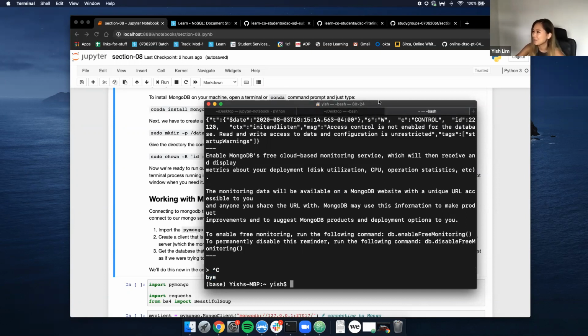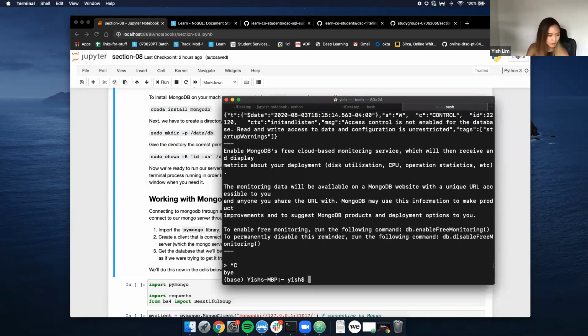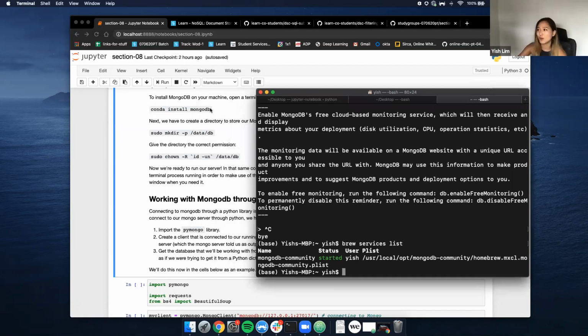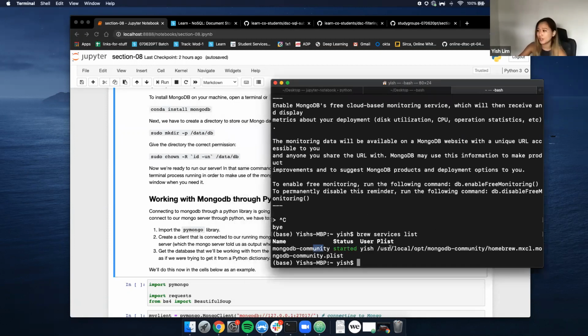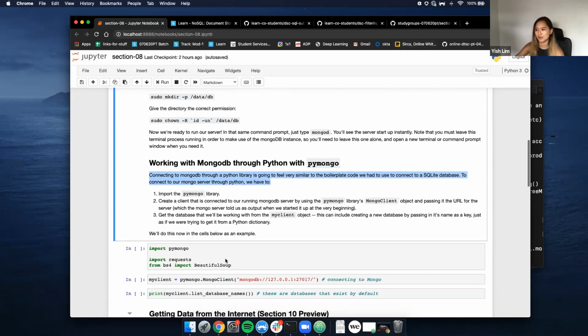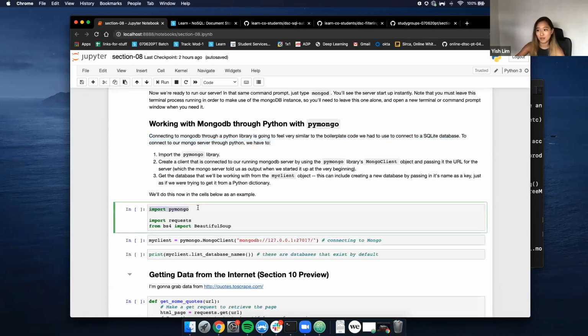All right. Just to double check that it's still running. Cool, still running. So if you're working with Mongo in your Jupyter Notebook, you have to make sure that this is running in order for it to work. All right, so connecting to Mongo through Python is very similar to how we were connecting to SQL using that cursor connection. So here are some things that we're going to import. PyMongo is the Python library built to work with MongoDB.